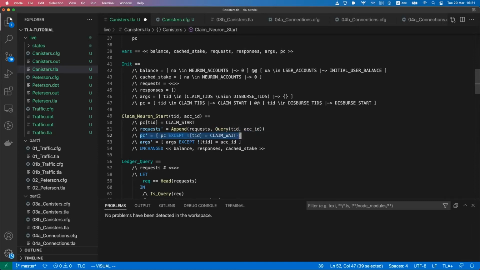So now this claim neuron thread or method is going to move to the next state. So it's going to move to the next label. This is the function update syntax that you already saw the last time. So this says that the new value of the program counter is the same as the old value, except this argument where it's a claim weight.